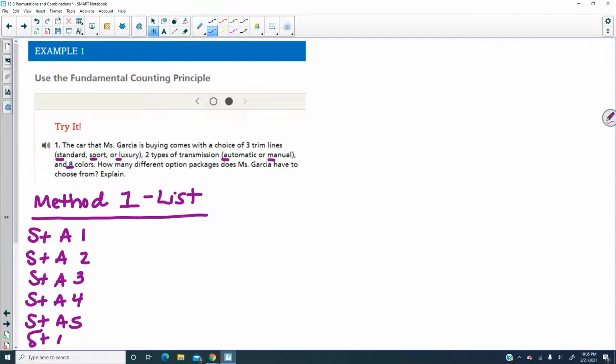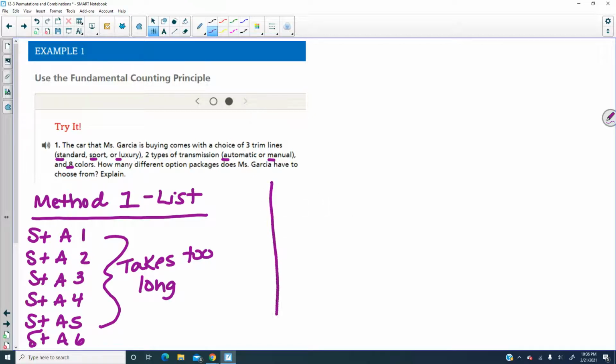Oh, this is taking forever. Who wants to do this? Not me. So the problem with method 1, making a list, is that it works, it's just going to take too long, unless these numbers aren't very big and you don't have a lot to choose from.